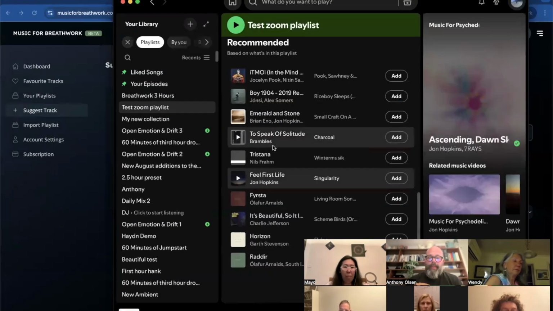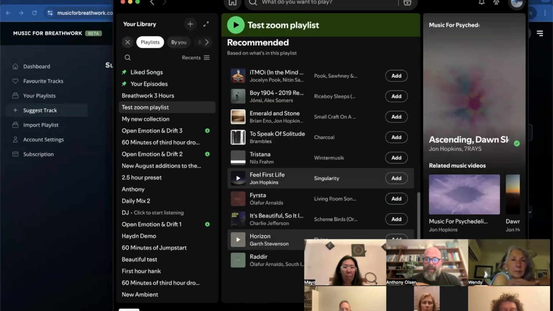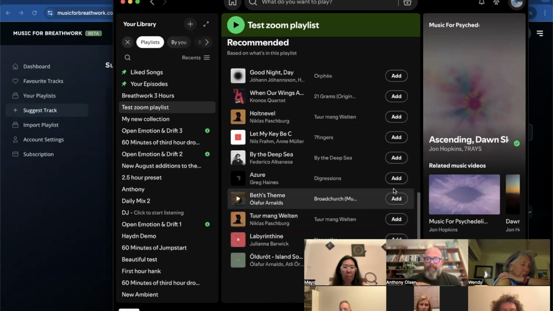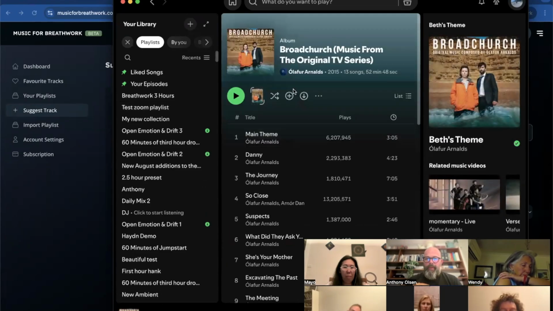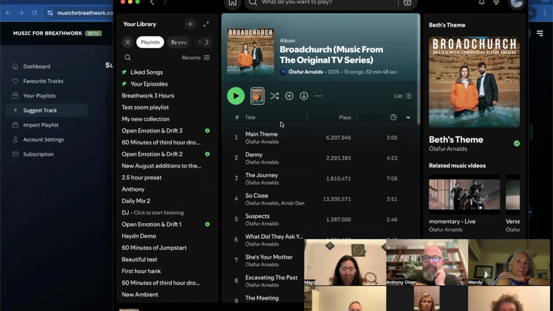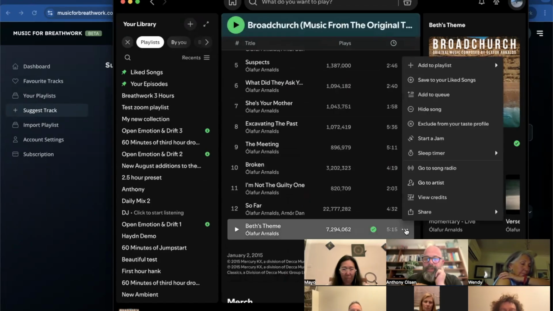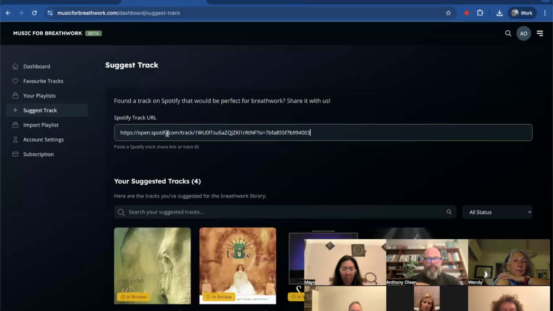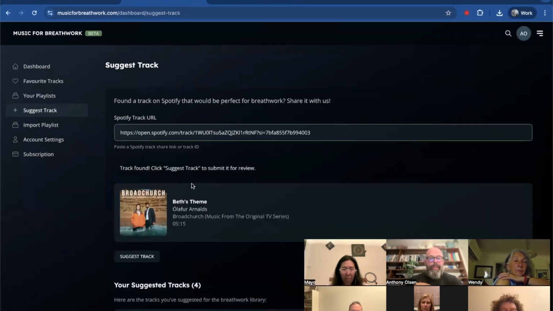And I'd love it if people suggested tracks. So let's find a track here in Spotify. Let's go to Beth's theme. I know this track is actually in the library, so you can go to the track, share, copy link to song, and then I will just paste it in here, and it will go and get the song from Spotify, and you go, great, suggest the track.